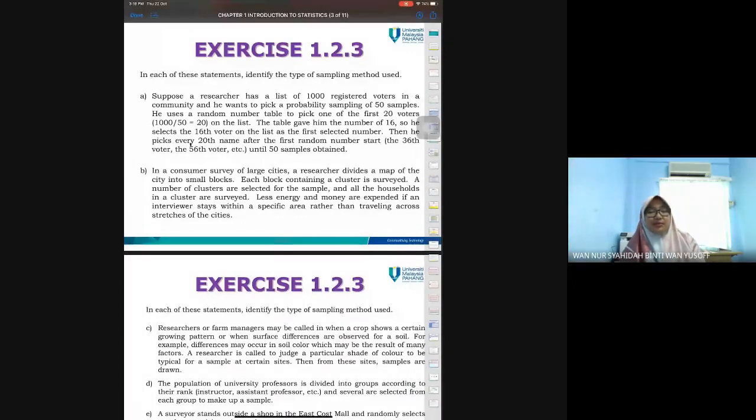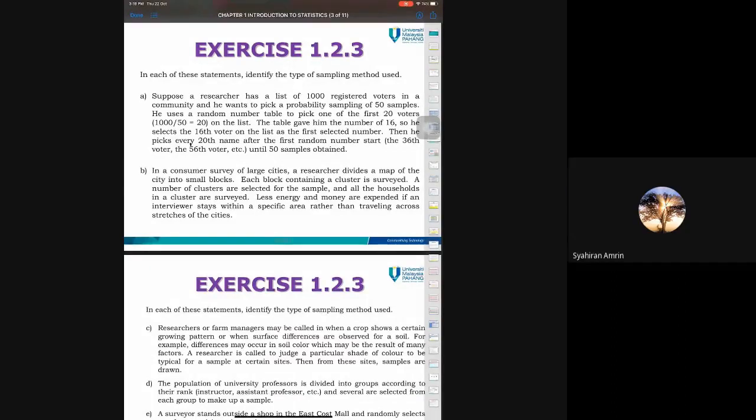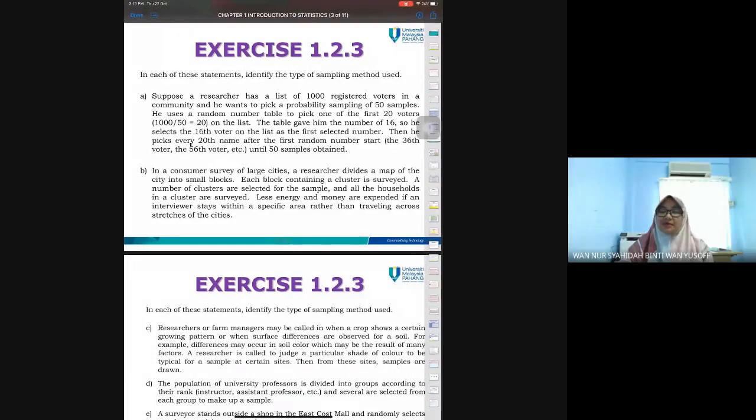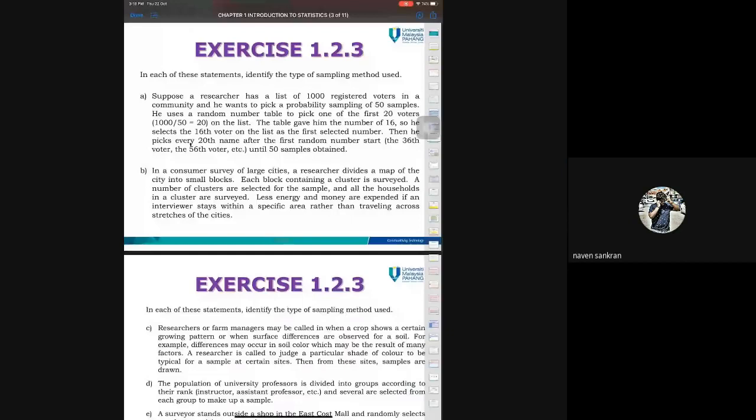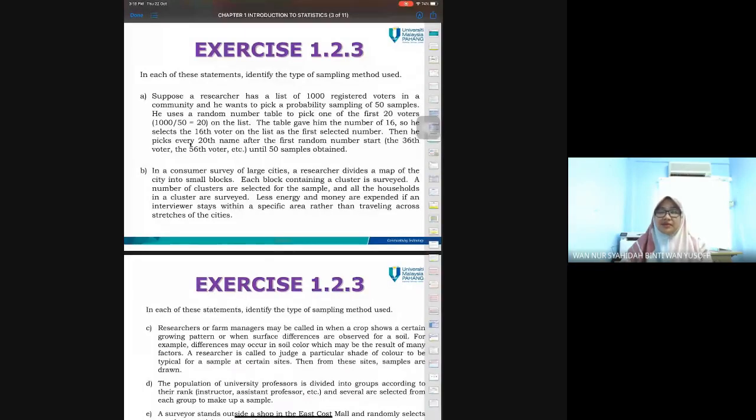Dah buat ke belum? Belum lagi teacher. Apa? Mak siapa pula tak marah tu? A, apa?